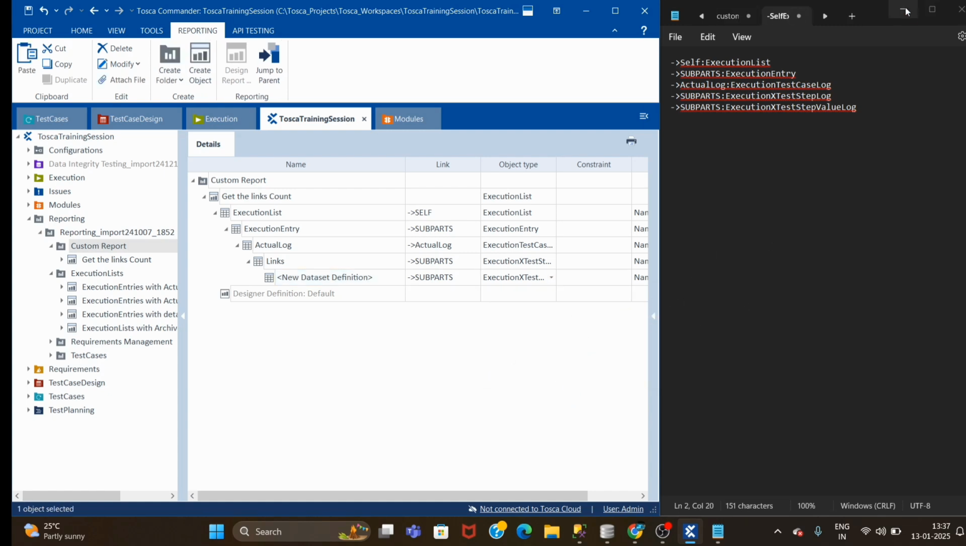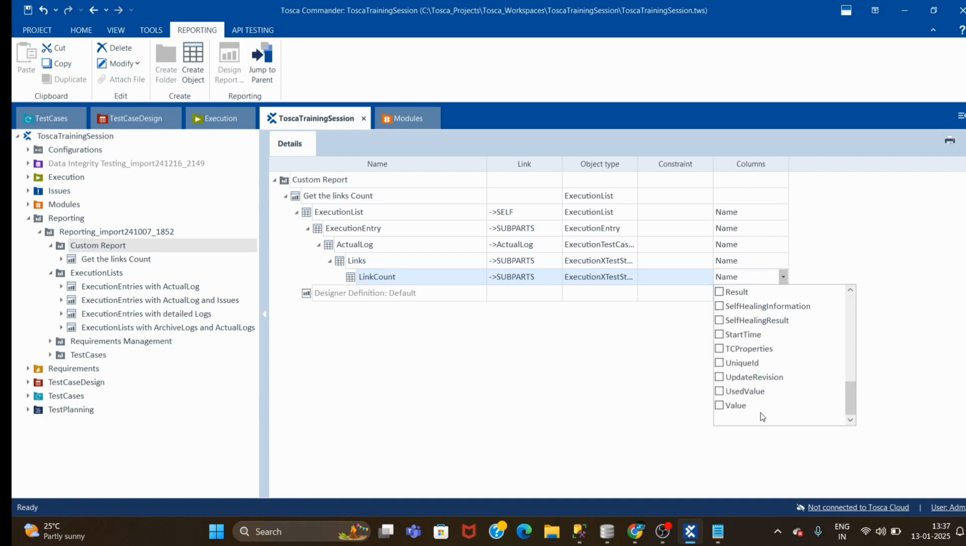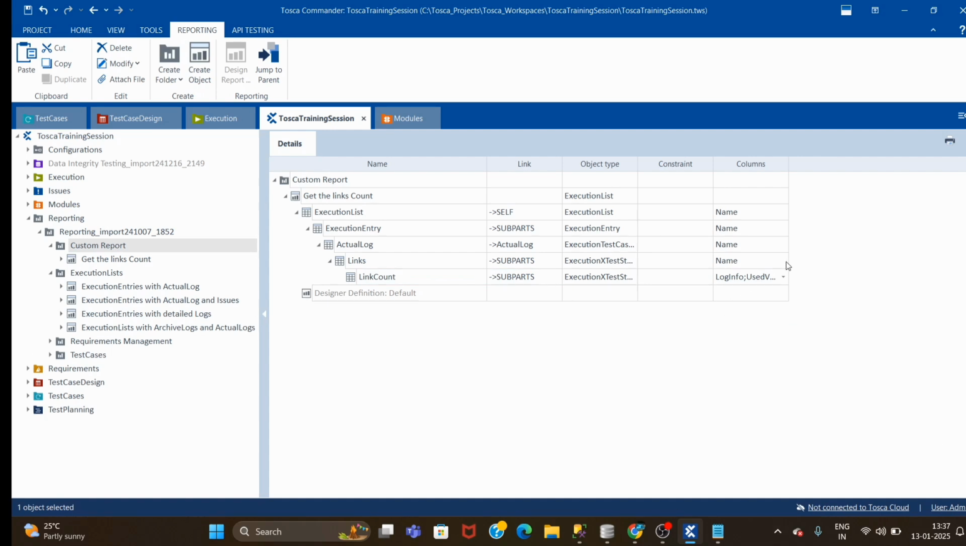Let me minimize this. So we have reached our final step, where this step will hold the total link count, and which column will hold that link count, which we saw, which is used value. Name we don't want. Suppose someone wants to print log info also, you can select the checkbox as log info. Whichever column you want to display in the report, you can select from this column, just select the checkboxes. Our structure is ready.